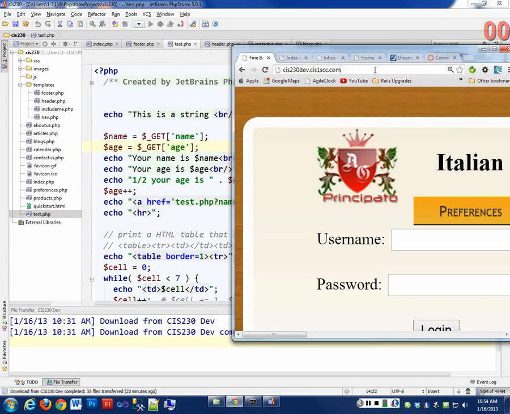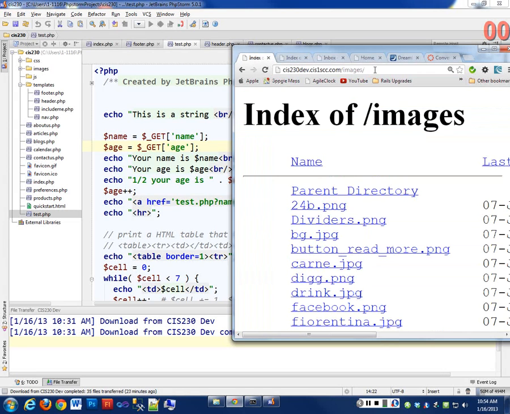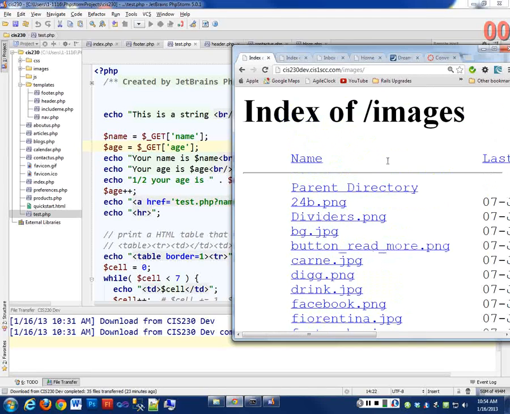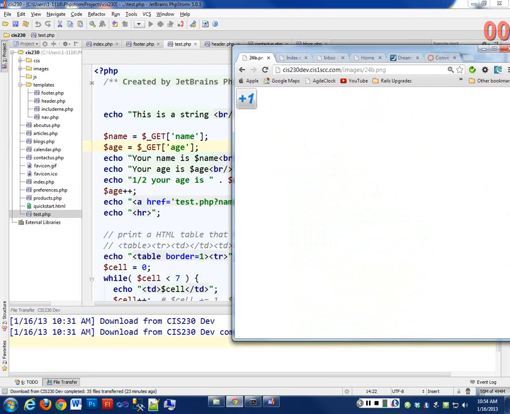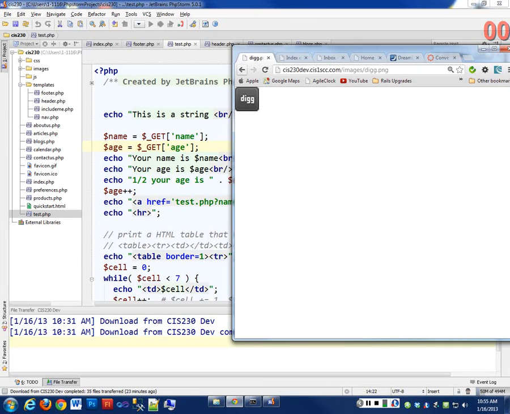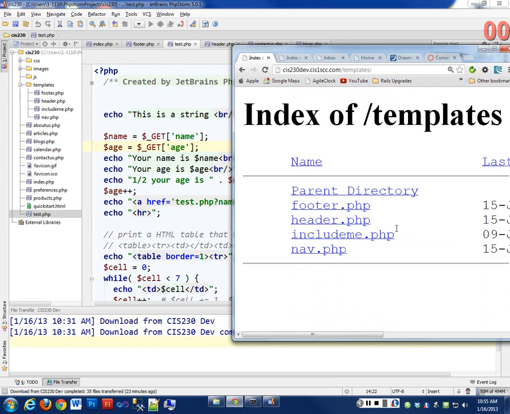And people can actually just change the URL here and go to my images folder and list all of the images that I have on my site. Well, that's not very useful. I can click on them and it takes me to the image. So that's pretty nice from a user's perspective, but I don't want my stuff so easily displayed out there. I can also see all my template folder, which is bad. I can actually see some of the PHP files.